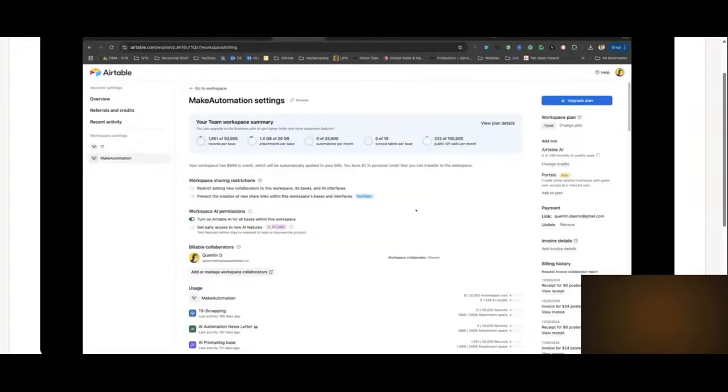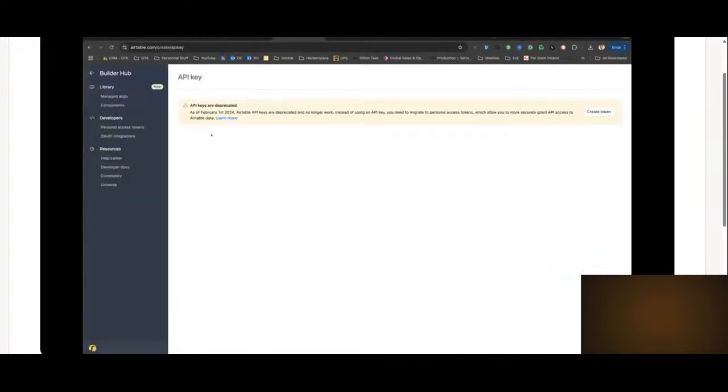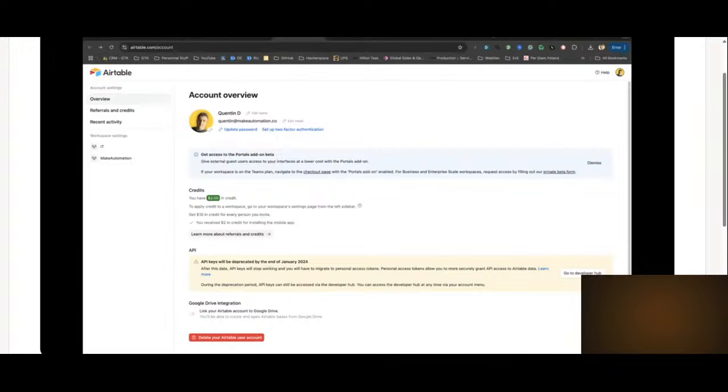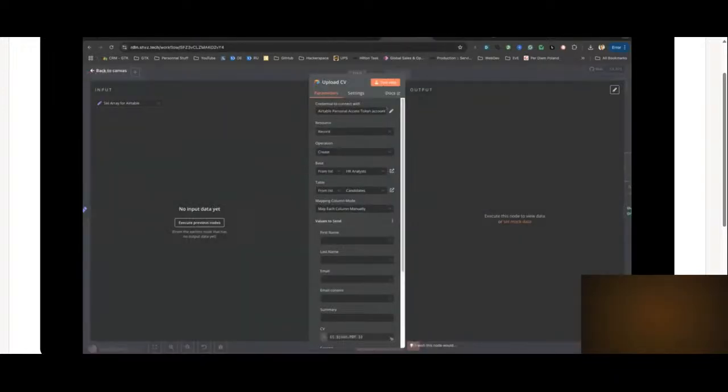You know, if you actually go to the developer hub, they changed something. You actually create a token. So basically, you go here, you go to the developer hub. Okay, amazing. And so basically, what you do is create a token, and on the table, you add your connection over here.